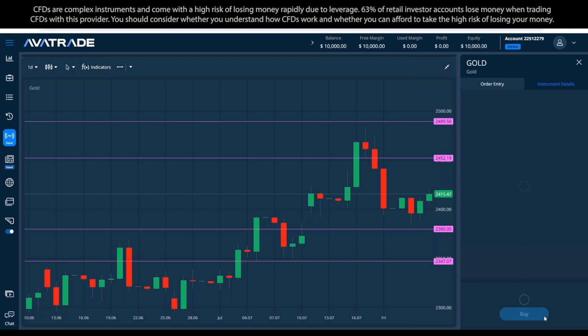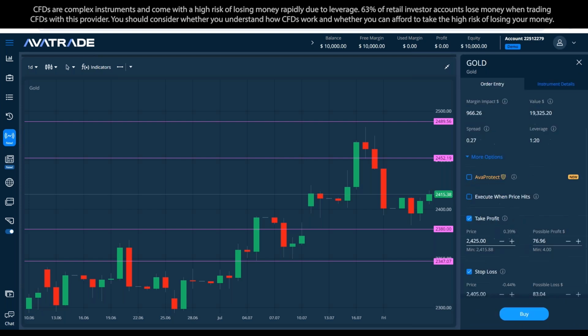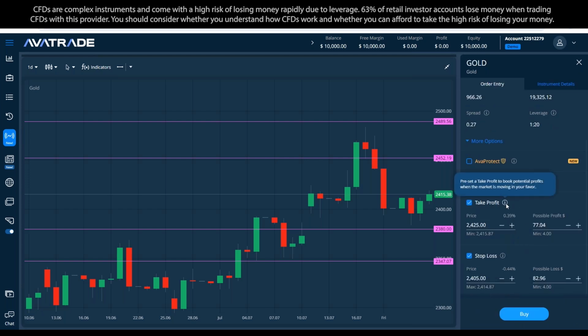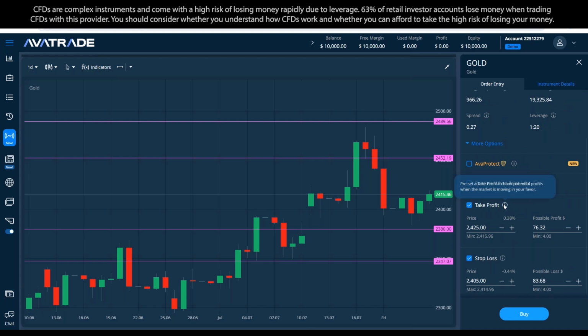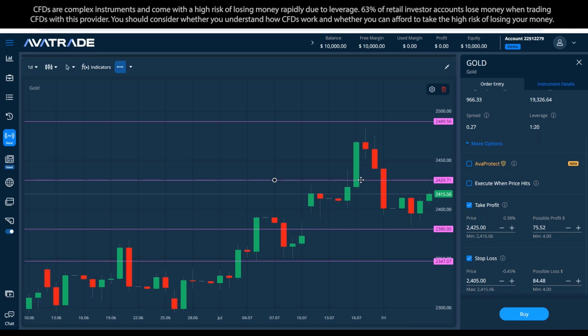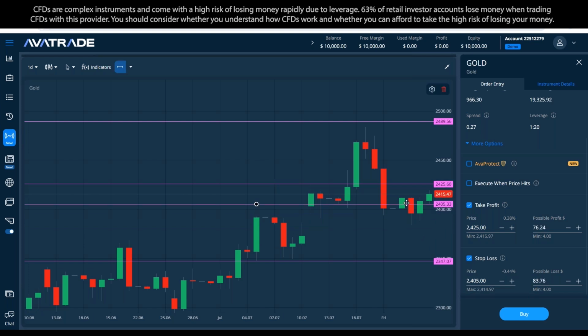I was about to explain that the take profit and the stop loss are pending orders. Pending orders in terms of, if I'm looking at a buy and I have a take profit marked at 24.25, which is here, right? And my stop loss is 24.05, which is here.